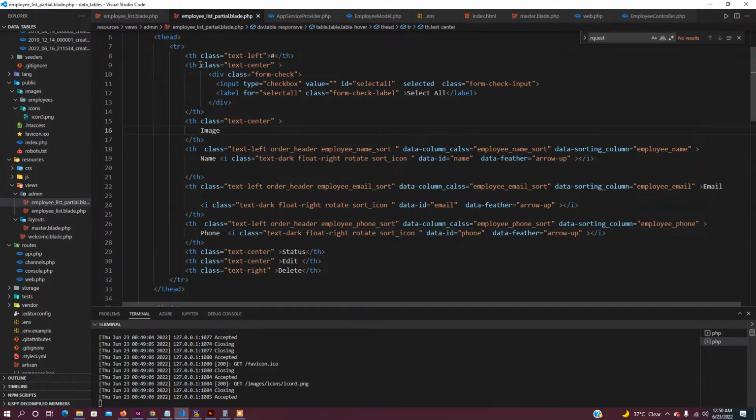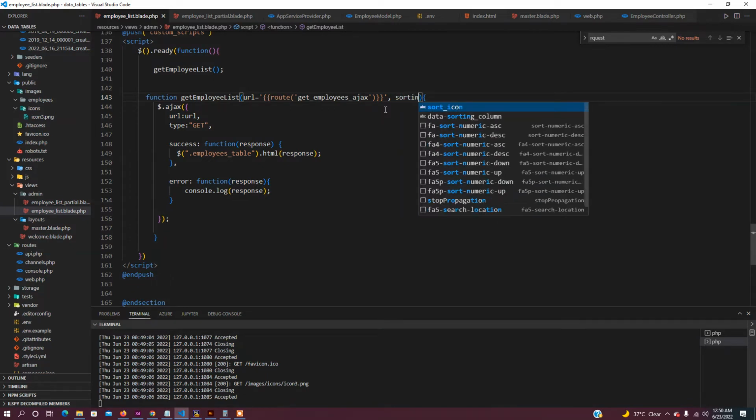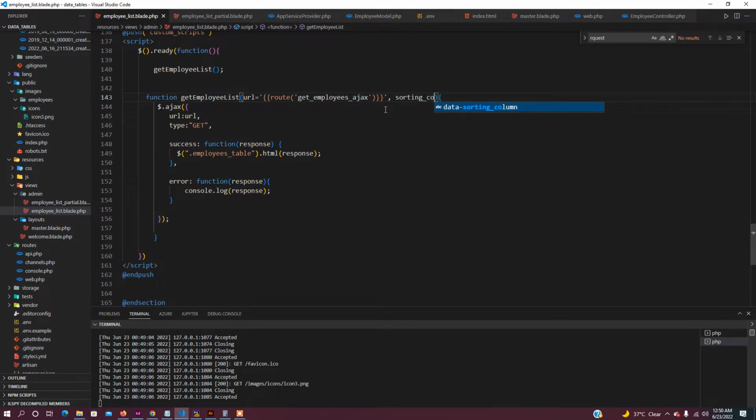So what I'm going to do, I'm going back to my list file, which is this one, and here I initially had one argument for my get employee list. I'm going to add another argument here. I'm going to say this method should also have the sorting column, which will default to created at.